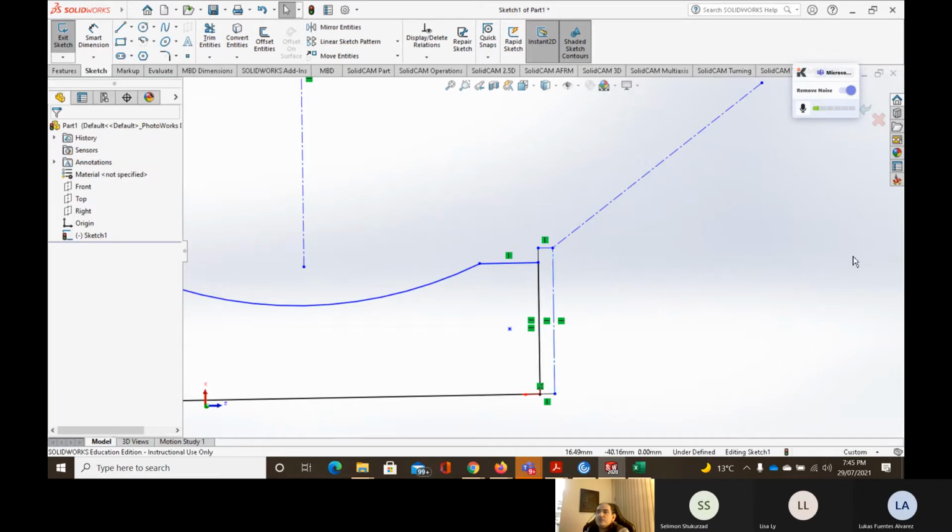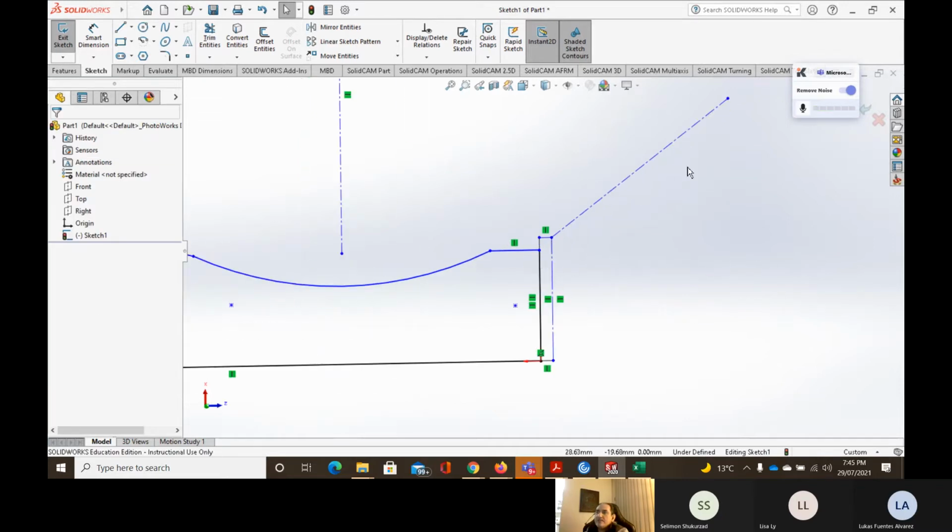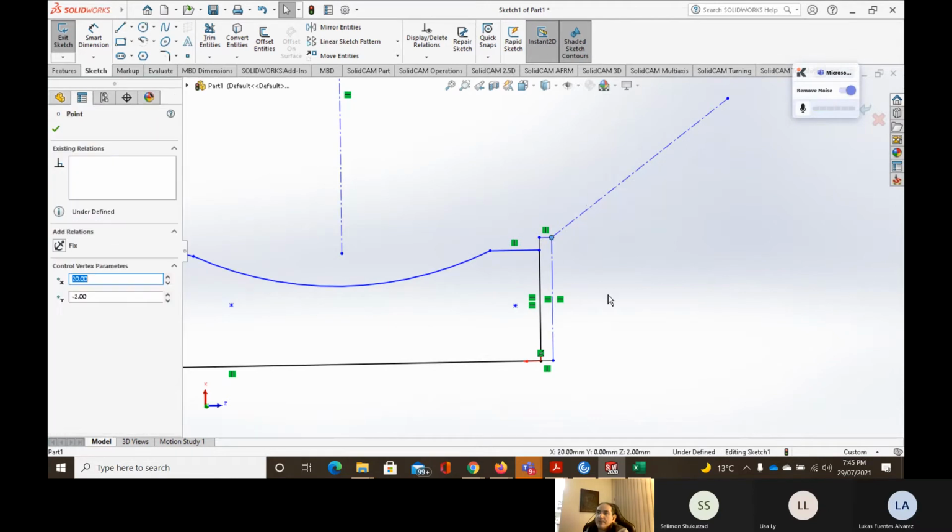Okay, so the first operation was the face milling. We don't need to know the coordinates here. You need the X1, Z1 from here, X2, Z2, X3, Z3, which is of course 0, 0, X4, Z4, X5, Z5.